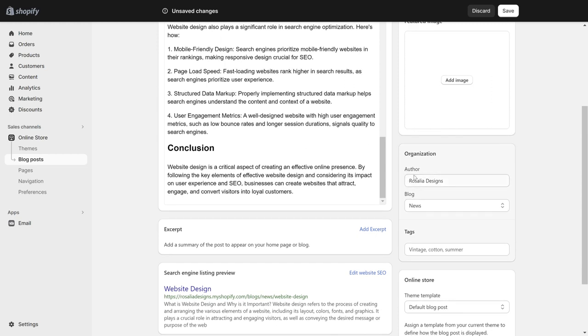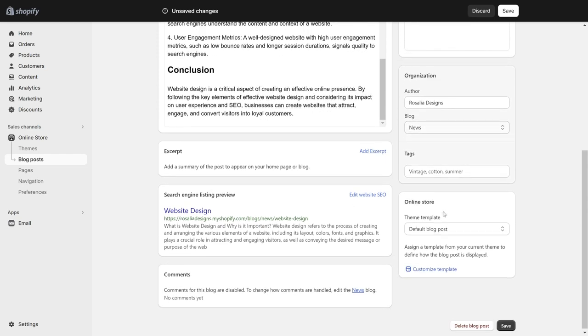You have a section here where it says author, so who is the person that has written this, obviously what page is this going to be put on. You don't need to do anything on here unless you're creating a brand new blog section. So if you've already had a website designed by myself, you don't need to click on this section. This has already been pre-set up for you.